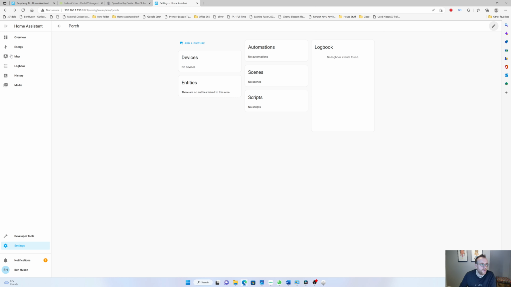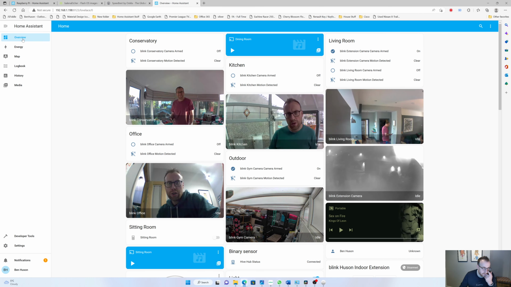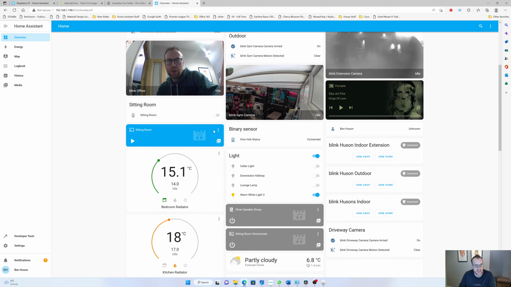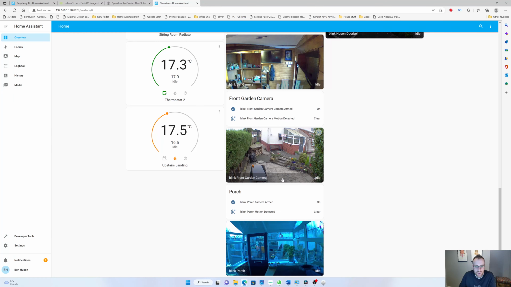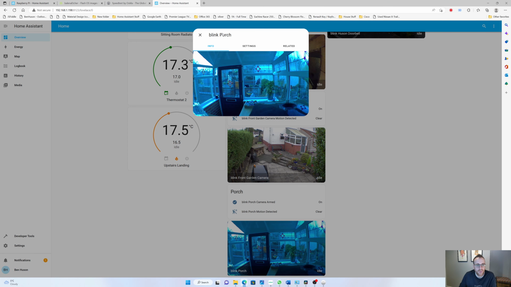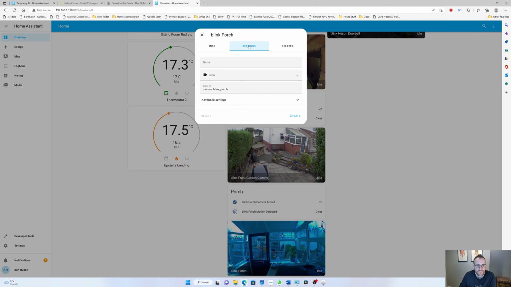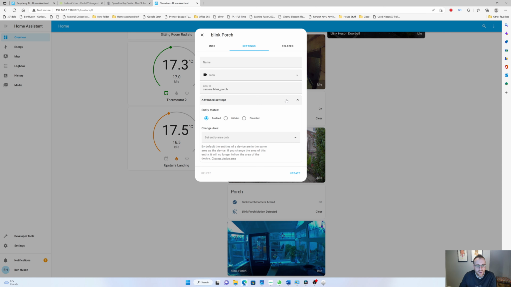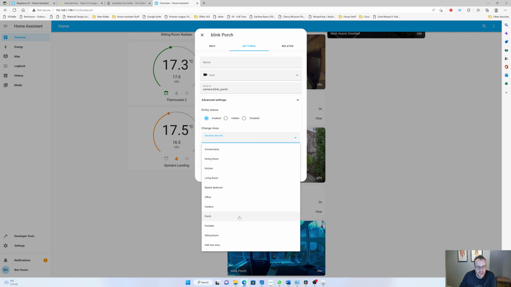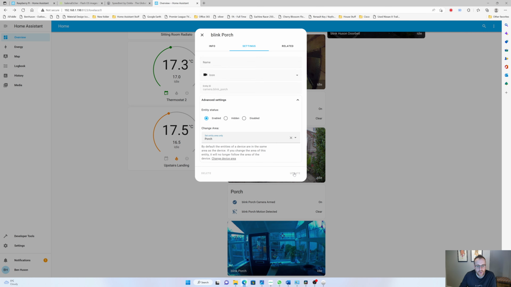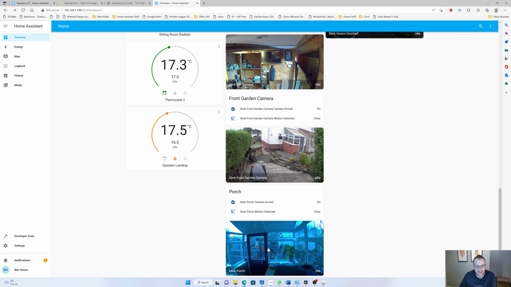So if I go to overview, you can see that there should be a camera in here called porch, which is there, yes. So I've got the porch camera there. So I can go to the Blink porch, click on settings, click on the advanced settings, and you can see I can change the area here. So I can change that and click on porch and click on update. So I've added that device.